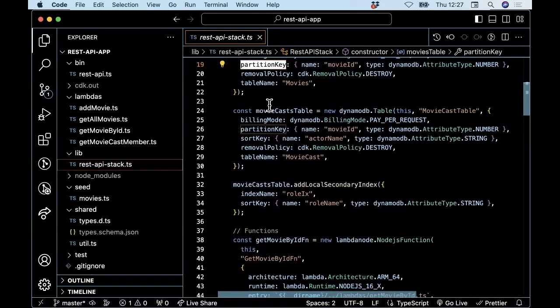I've also got a movie cast table. So the idea of this table is that it stores information on the cast members for a movie. And so you'll have one item per cast member for a movie. So clearly movie ID now is not going to be sufficient to uniquely identify each item in this table, because a movie is going to have more than one cast member.